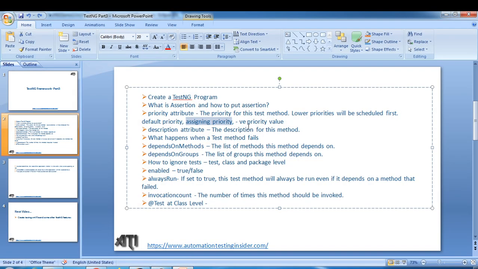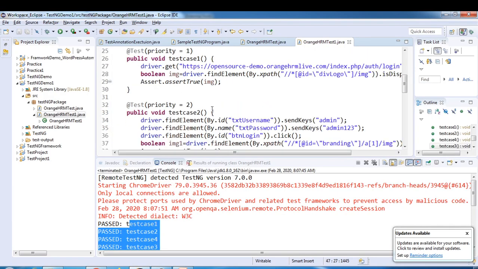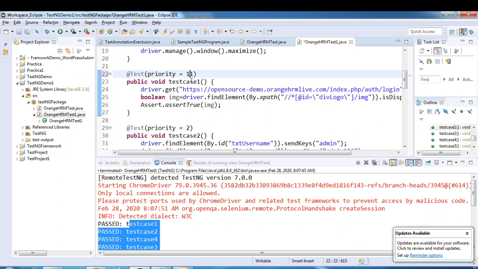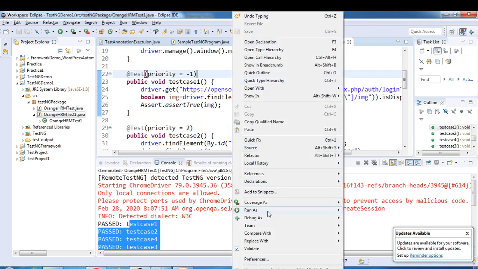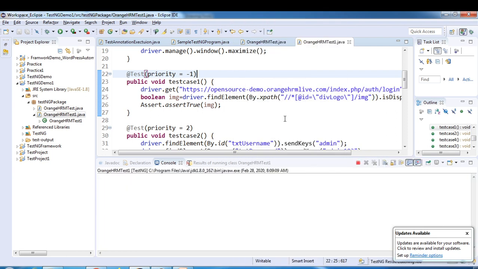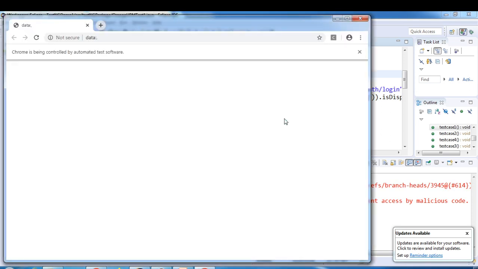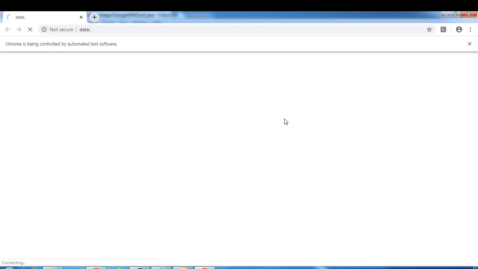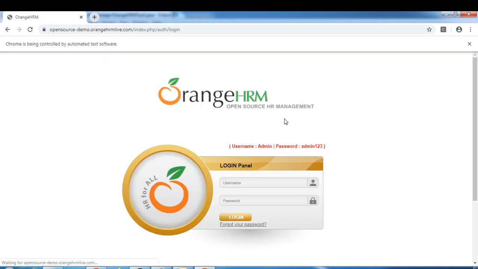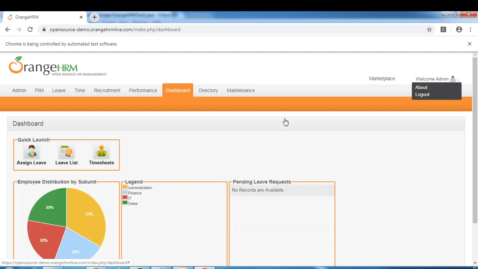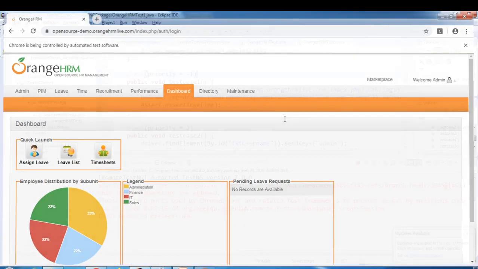And what happens when we give a negative priority value? So let me do one thing. Let's give -1 here. We'll see what will happen. Okay, so this is an interview question as well. So what will happen if you give negative priority to your test cases? The answer we'll see in a couple of seconds.